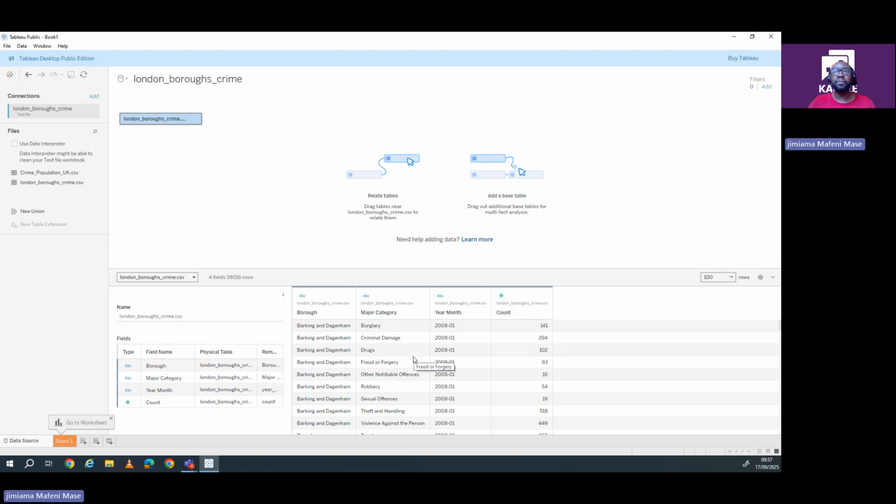The second element is to check for consistency. What do we mean by consistency? The first thing about consistency is the length of the temporal aspect. In our case, we have monthly data from 2008 to 2018. That is a sufficient amount of data for us to be able to capture patterns, trends, and seasonality within the data if there are any.